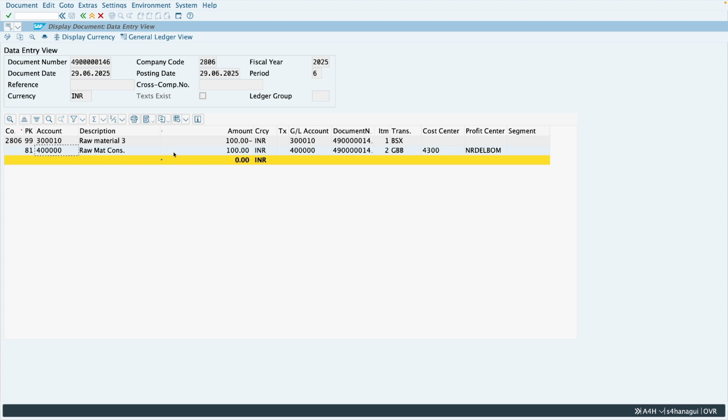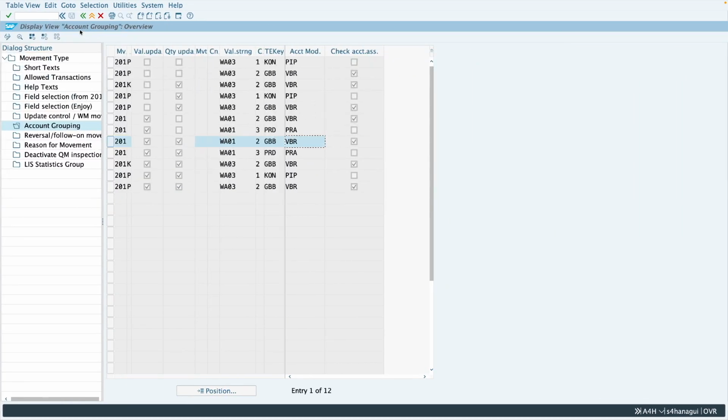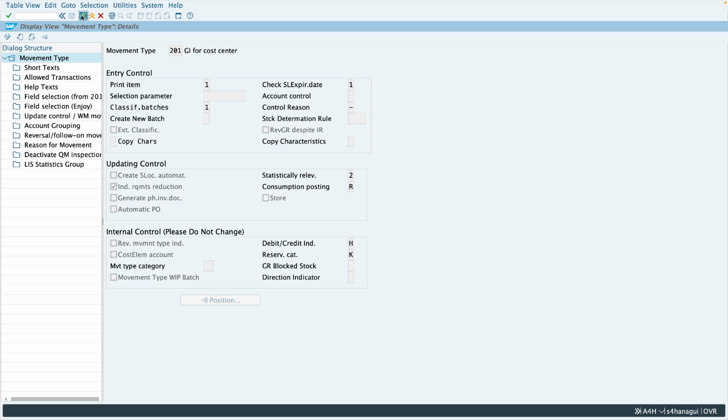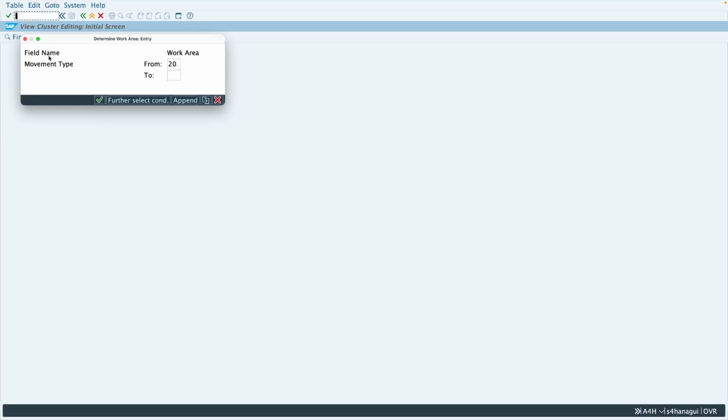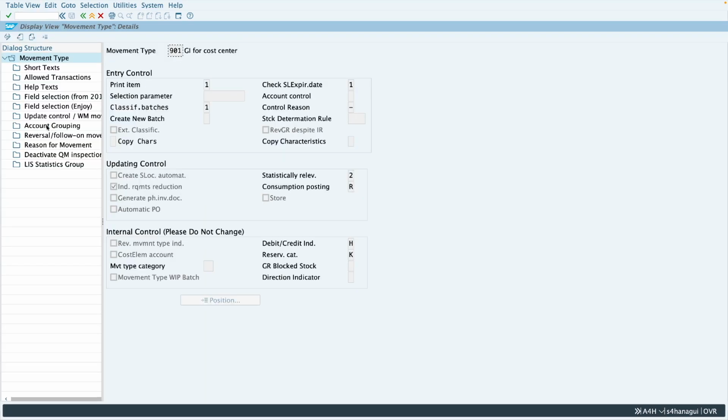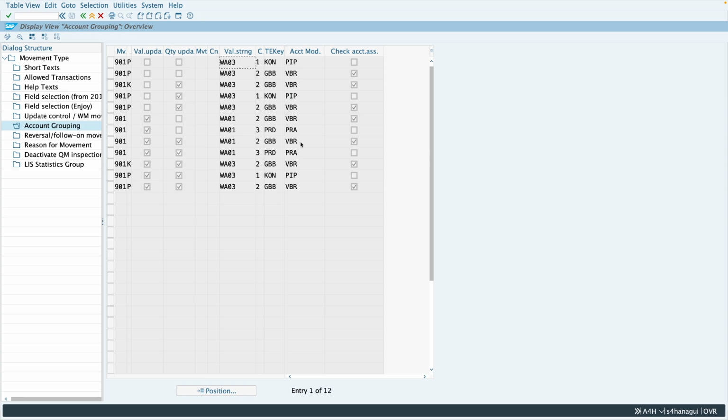If you open the 901 configuration in OMJJ, let me just show you that. So we'll go back. We'll again open OMJJ and we'll enter 901 here. And here you can see in the account grouping, the same entries are there as it was in 201. So you can see for 901 and for valuated material against GBB, the account modifier is VBR. So in this way, the same GL was picked when I posted 901.